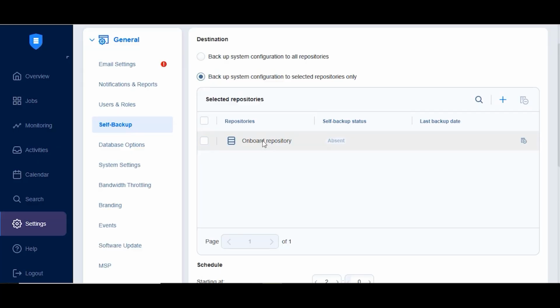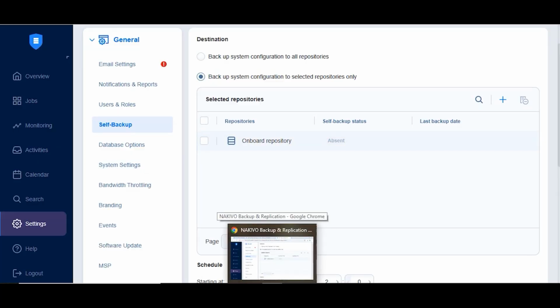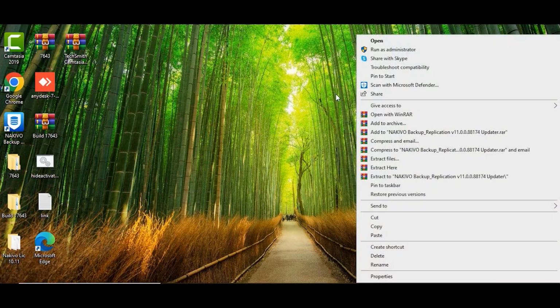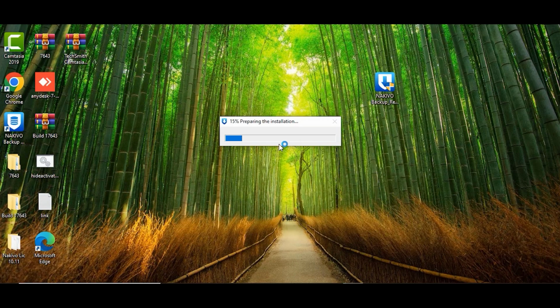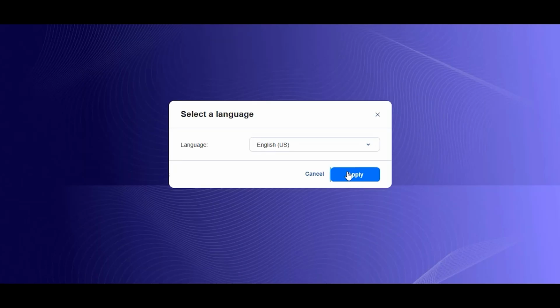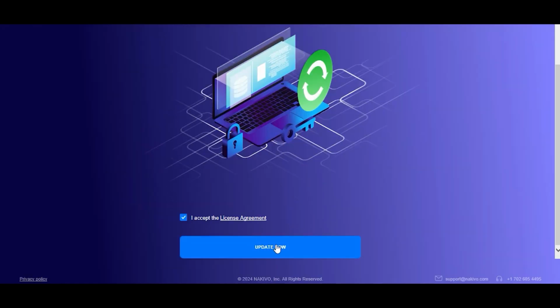Now I will update NAKIVO Backup and Replication to the latest version manually. To do that, I have to go to the downloaded update package, right-click the exe file and click Run as Administrator. Wait for the updater to be initiated. Then select a language and click Apply. Click I accept the license agreement and click Update now.